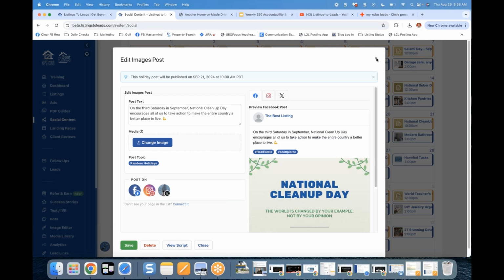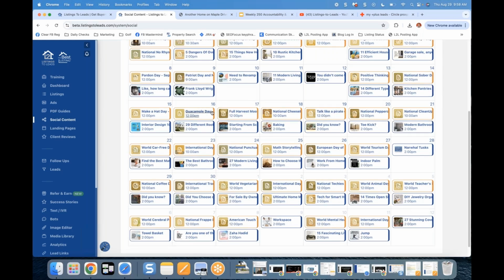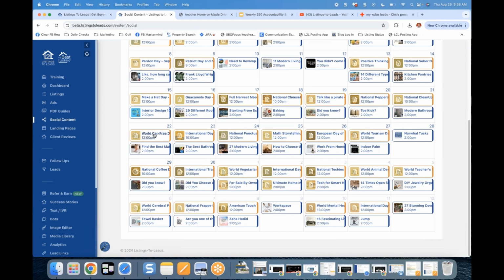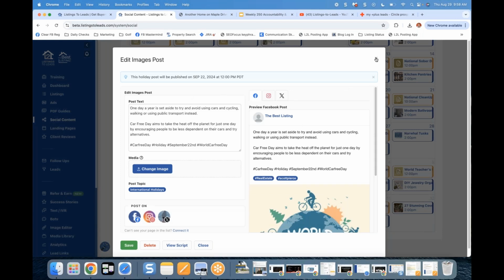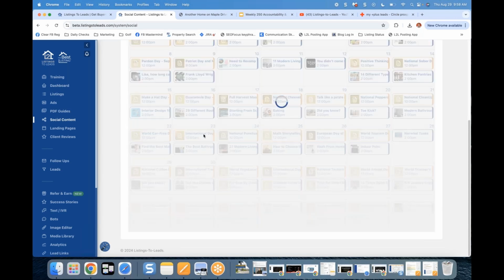So it is leveraging the social content calendar here with your local area. Here we go, on the 22nd, World Car Free Day. A lot of areas, more and more, have areas that are closed to cars. So you might promote that. What is this one here?